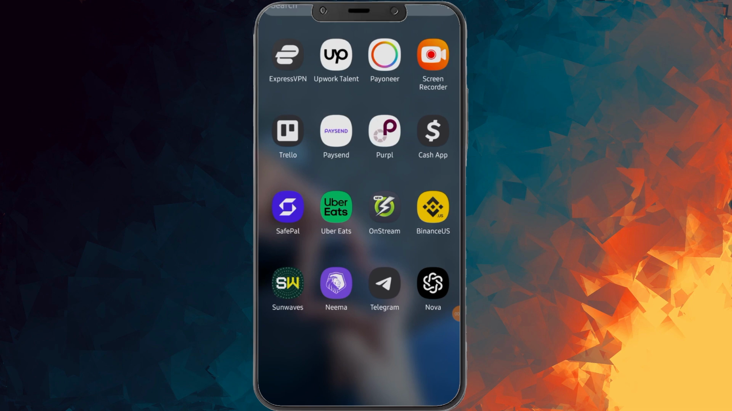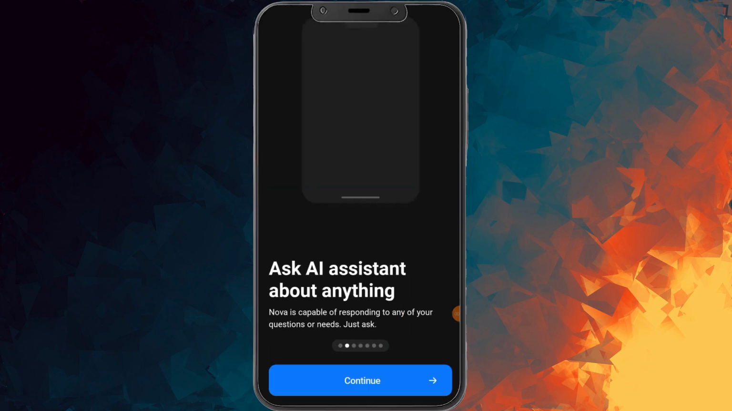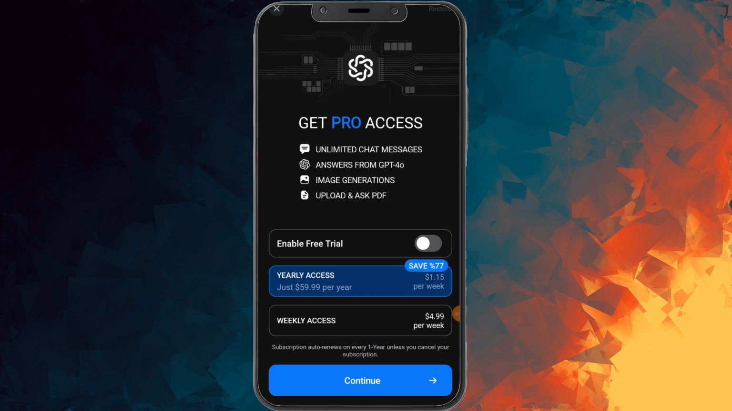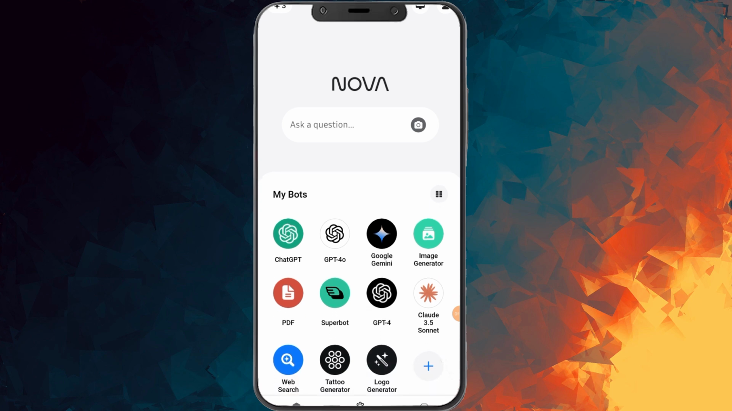So what you will do is open your Nova after you have installed it. Click continue. And you can get it Pro for $60 per year. So we're gonna stay on the regular. And here you can use ChatGPT and GPT-4o, Google Gemini, image generator, PDF, Superbot. We're gonna try all of it.